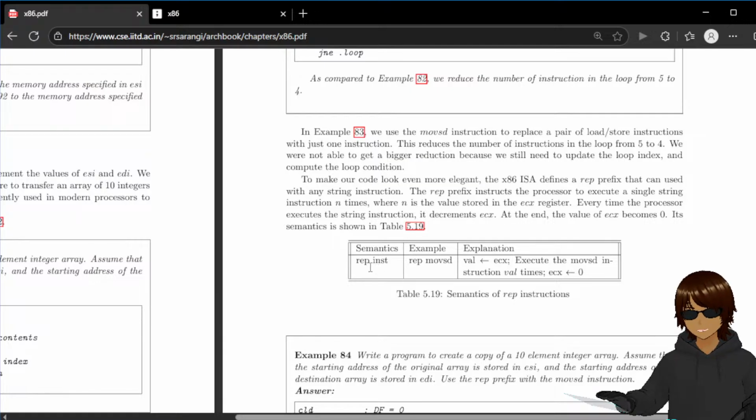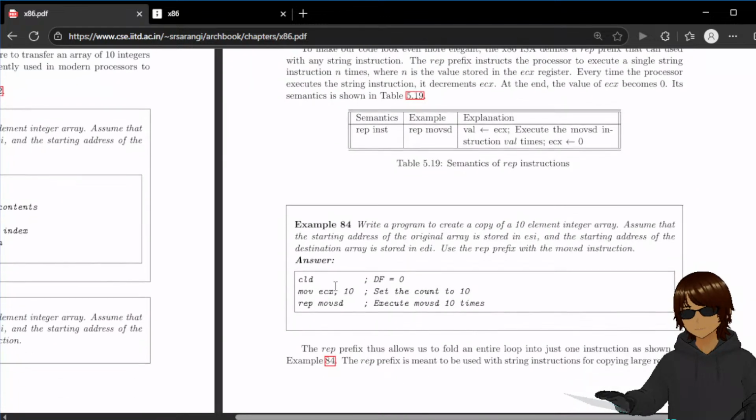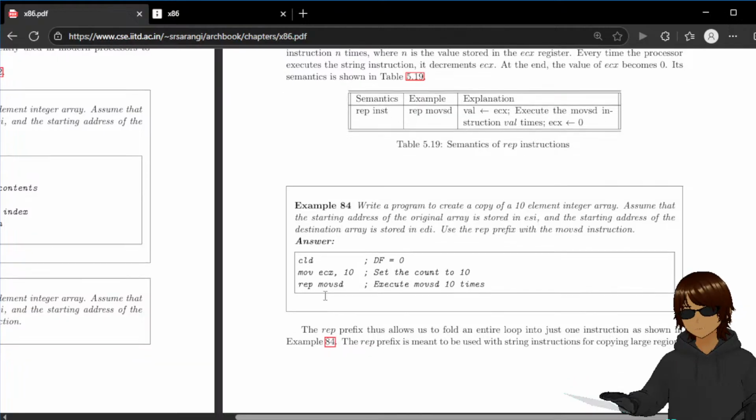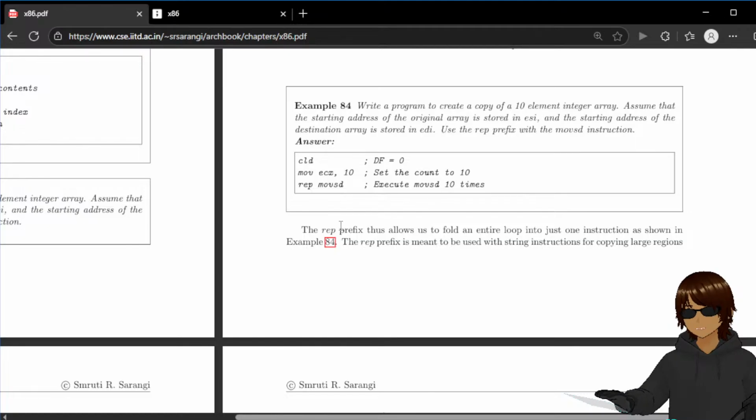Rep instruction, rep movsd. Okay. So whatever is stored in ECX, if it stores 10, we can decrement. So first ECX is 10 and then rep movsd. The rep prefix thus allows us to fold an entire loop into just one instruction, as shown in example 84.